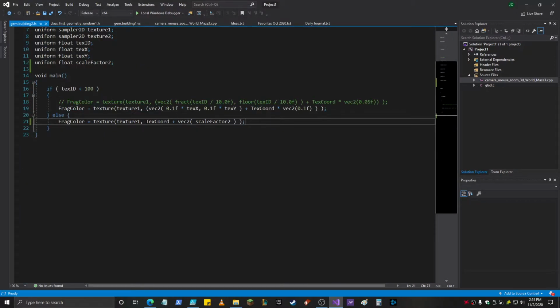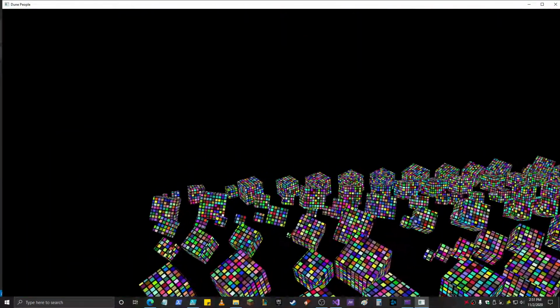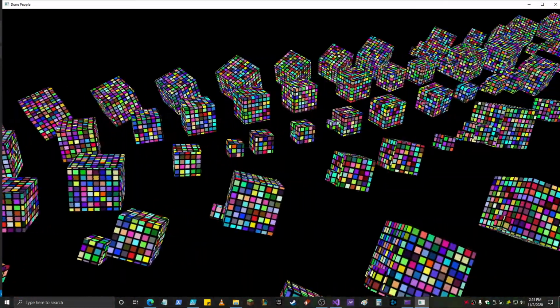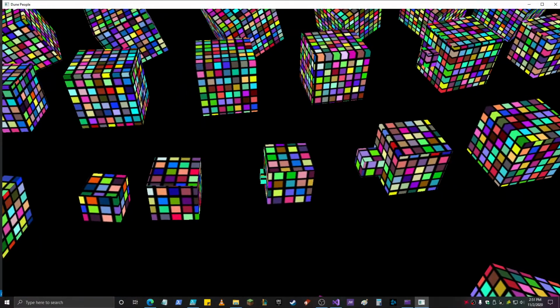So then I just add it to the texture coordinate, and then the result is all the cubes of the same size are rendered at different intervals. So you're not getting an identical cube. See, these cubes are the same size, but the rendering is sampled from a different spot in the texture.